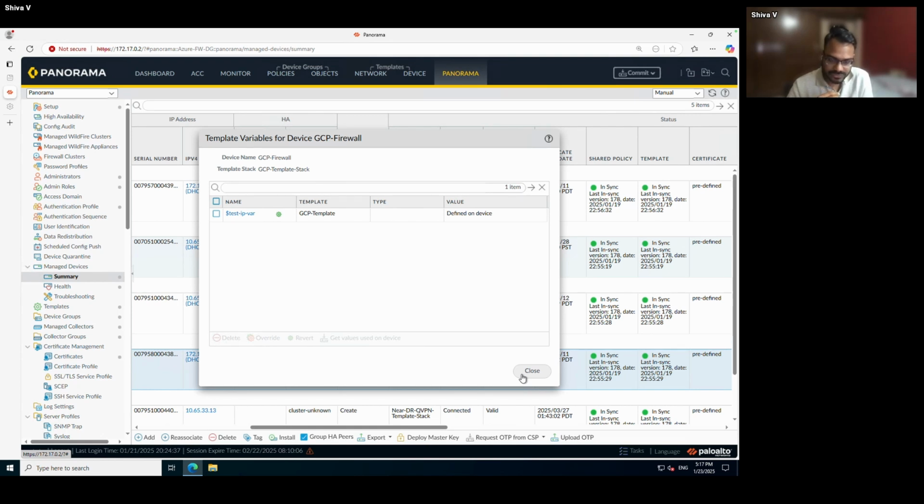Okay. Let's see here. So the next question we had was from Jeff Walton. Can templates be used to assign allowed IPs for management interface access so that they are the same across all firewalls in a template stack?